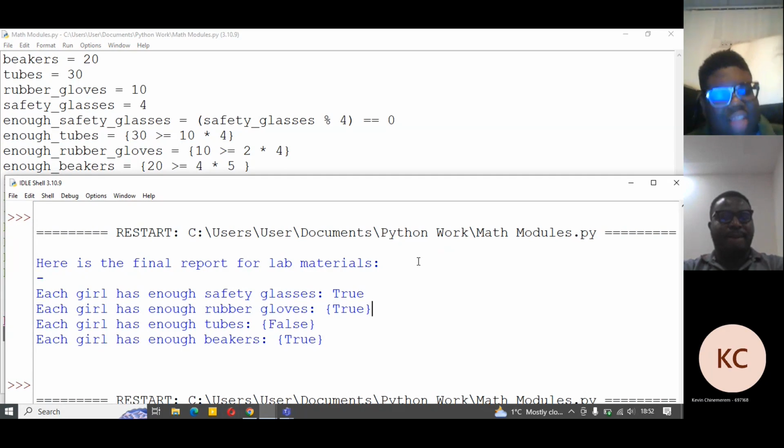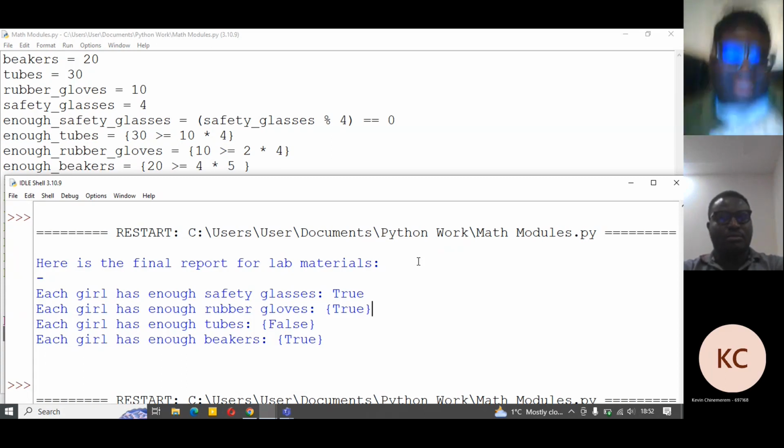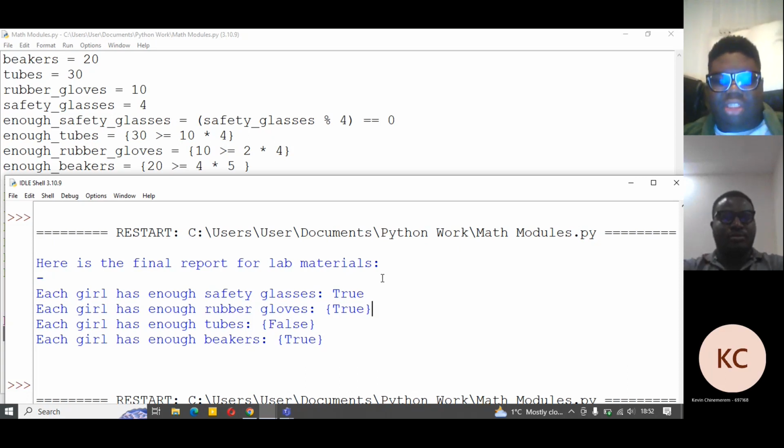To explain, I'd like to start with: does each girl have enough safety glasses, and what is true. As you can see in the brackets, it says code divided by 4 because we already have 4 safety glasses, which equals 0. But simply putting 0 by itself doesn't mean anything, which is why we added the equals equals 0, the equal to operator, which in the end equals true because 0 equals 0.